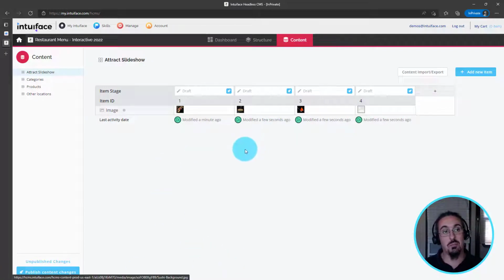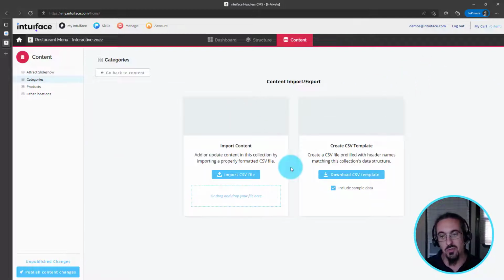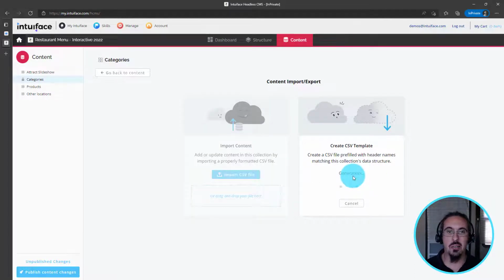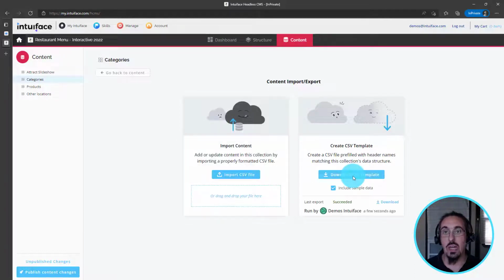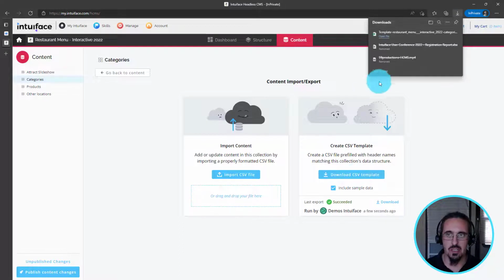So that's one way, but when you have more items or more complex structures, you don't want to do that if you already had an existing Excel and an existing list of content. So for the categories, I'm going to use this import-export feature. The first thing I want to do here is to export my CSV template. That's the template that the Headless CMS is going to wait so that I can import properly this Excel. So let me open that template.